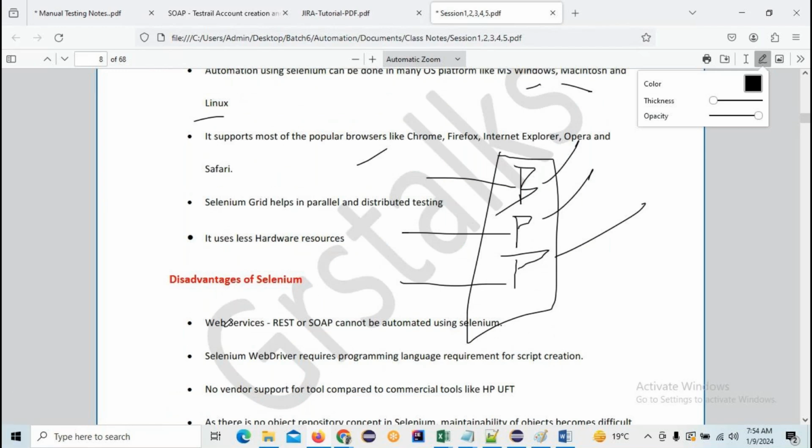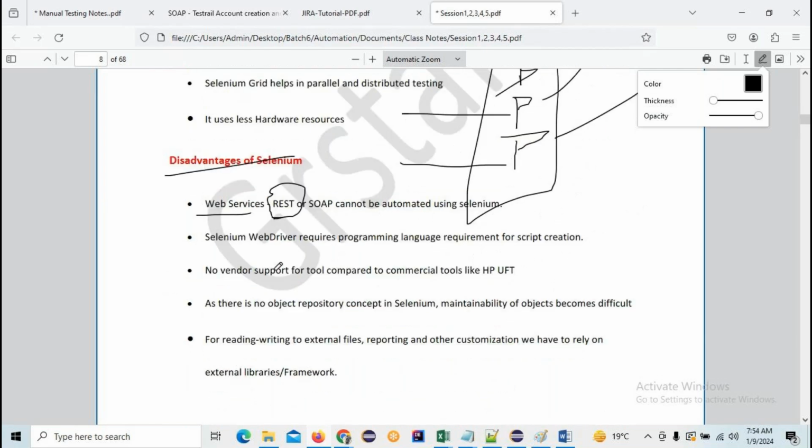And where there are advantages, we have some disadvantages as well. Not only for this, for everything, if there is any advantage, there will be a disadvantage as well. The disadvantage of Selenium here is that web services, REST or SOAP, cannot be automated using Selenium. We can't automate this with Selenium, and we have to use API testing for that. Selenium WebDriver requires a programming language for script creation. We need to get one programming language to write a script. That is one of the disadvantages, because we should learn programming.